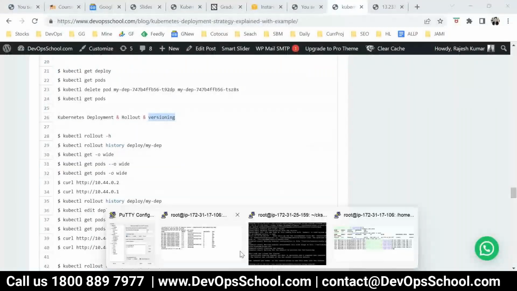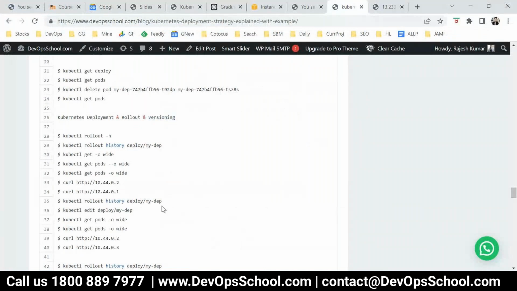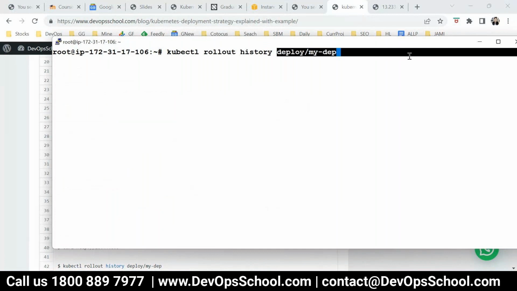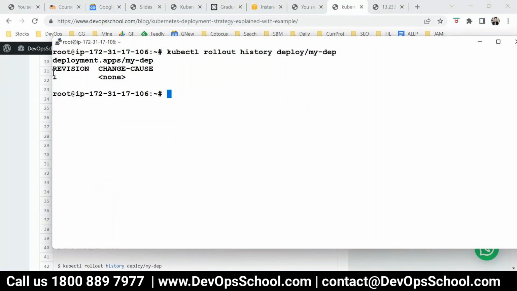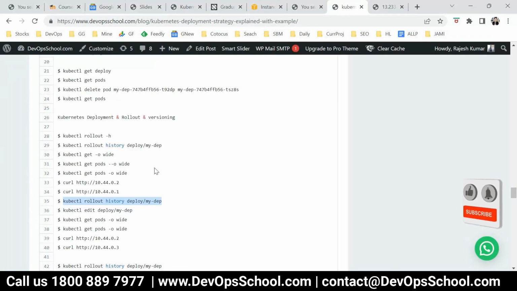So here, I want to show you the versioning. So how do I see the versioning? This is the rollout command, and here it will tell you the rollout history of this particular deployment. There's only one because I did not change the image. Now, can I change the image now? Yes, let me change the image.